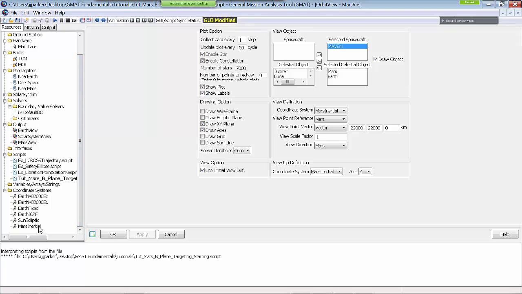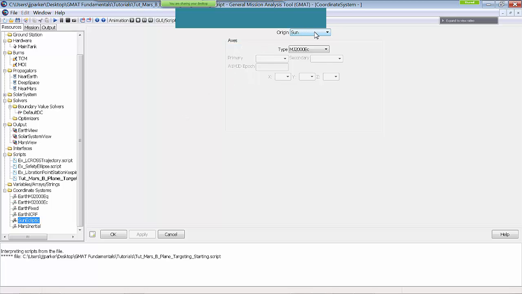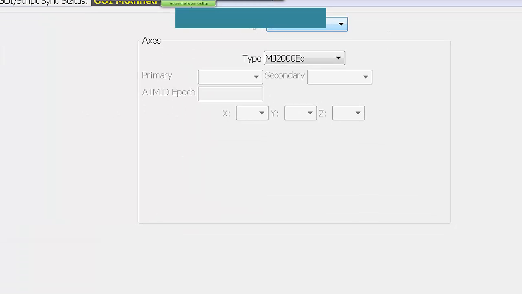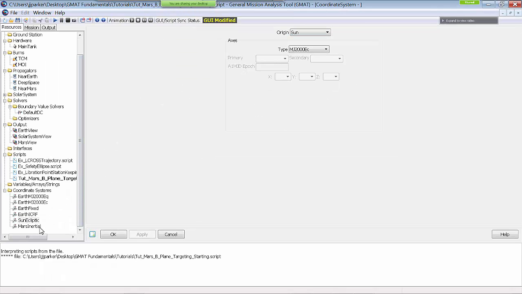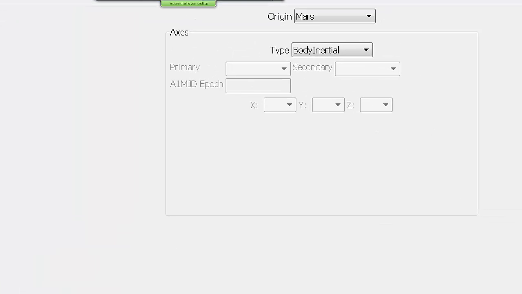Okay, so for this tutorial, we created 2 coordinate systems essentially. We created Sun ecliptic. By default, Earth mean J2000 equatorial and Earth MJ2000 ecliptic are already created in GMAT. So Sun ecliptic we had to create for this tutorial, in which the origin is the Sun, and the axis type is the mean J2000 ecliptic. And we created Mars inertial, whose origin is again Mars, and axis type is body inertial.